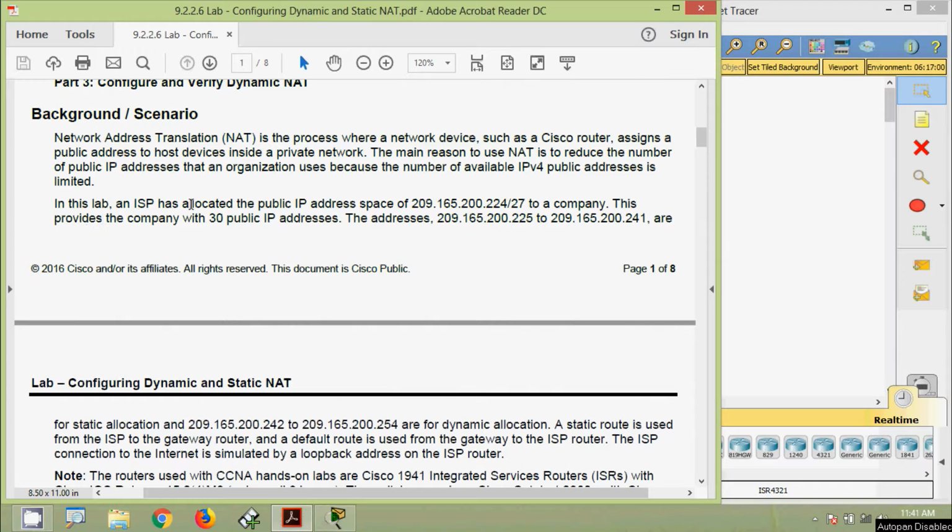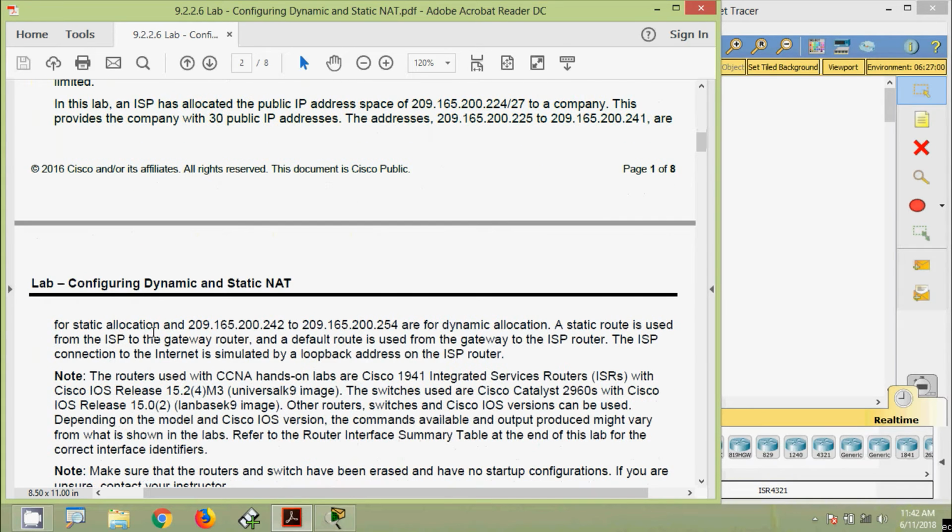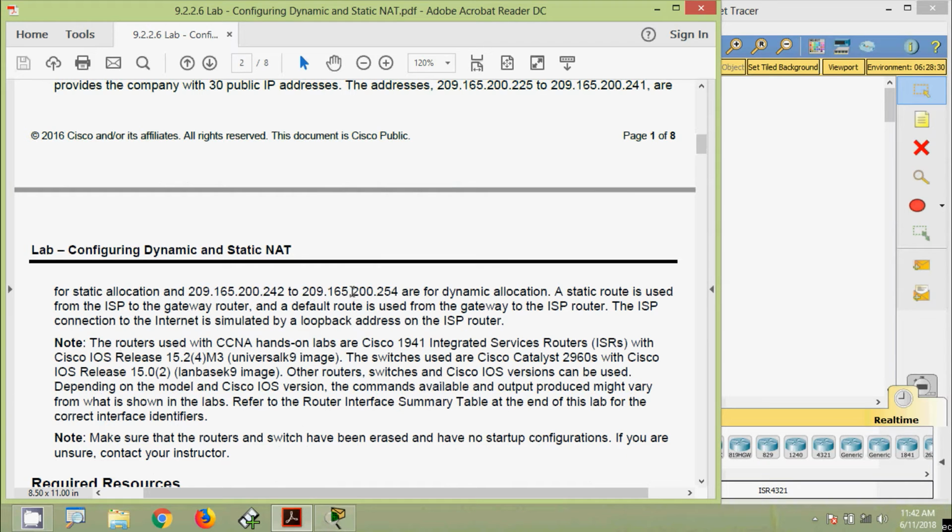In this lab, an ISP has allocated the public IP address space of 209.165.200.224/27 to a company. This provides the company with 30 public IP addresses. The addresses from 225 to 241 are for static allocation, and from 242 to 254 are for dynamic allocation. A static route is used from the ISP to the gateway router, and a default route is used from the gateway to the ISP router. The ISP connection to the internet is simulated by a loopback address on the ISP router.